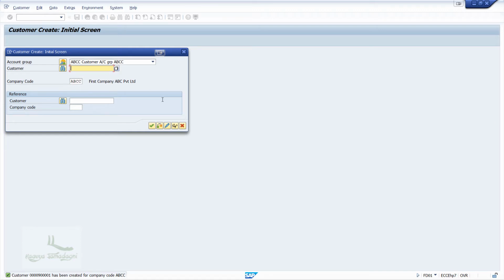Now we just finished the configuration part. Now we will be posting the journal entries. For that, after creating the customer, now let's post the invoice to the customer. So what is the T-code which we will be using to create the invoice? It is F-22. I'll also show you the menu part.